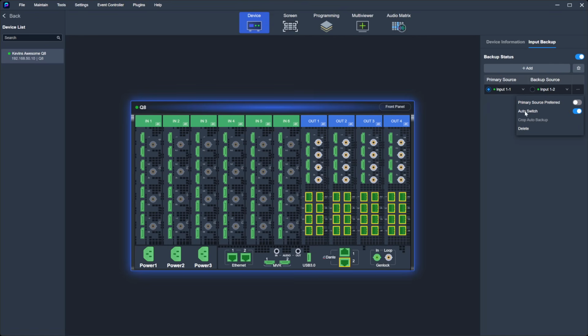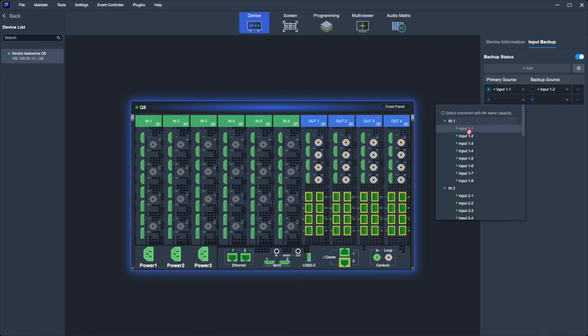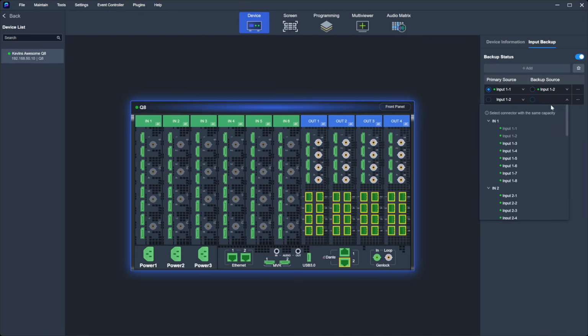I'm going to keep auto switch on, but I'm going to turn off primary source preferred. You're going to note you can only do one backup for every primary. However, you are able to do a backup of a backup. So I could set 1-2 and have that be 1-3. So you're able to be quite redundant on here. I can also manually switch these by selecting the connector.